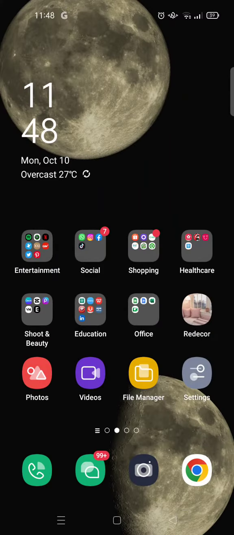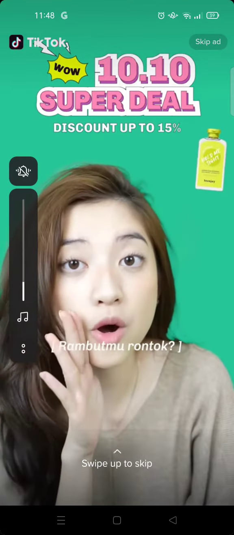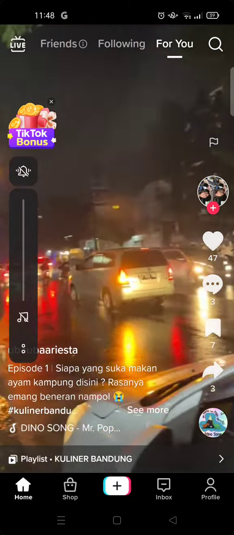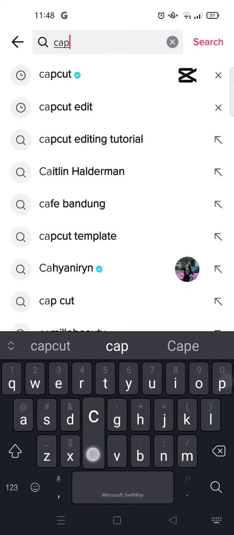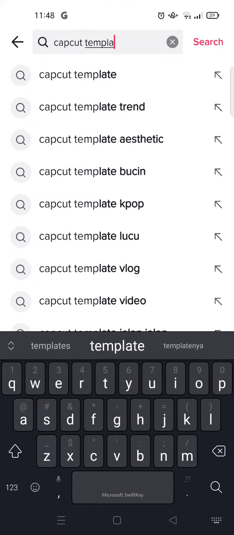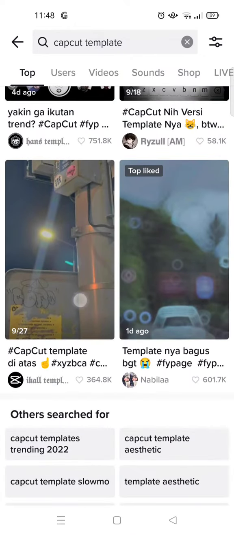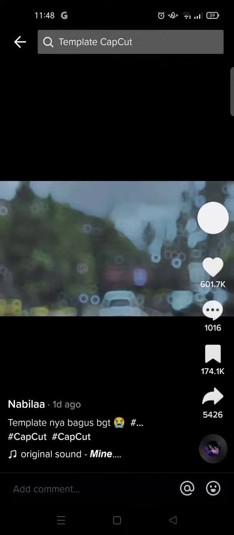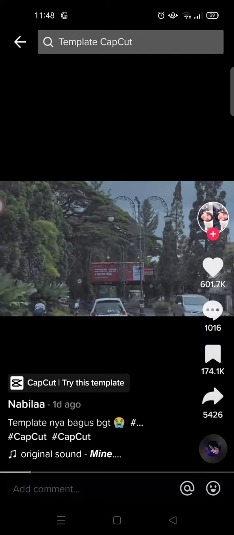So for you guys who have a TikTok account, you can just find it on TikTok. You need to open your TikTok, then click on the search column, and here at the search column just type in CapCut template. Click on search, and here choose the template. For example, like this, I want to use this template.